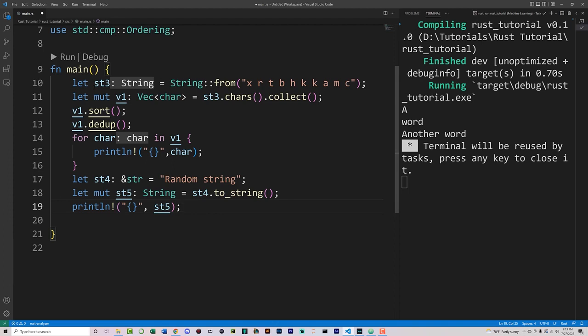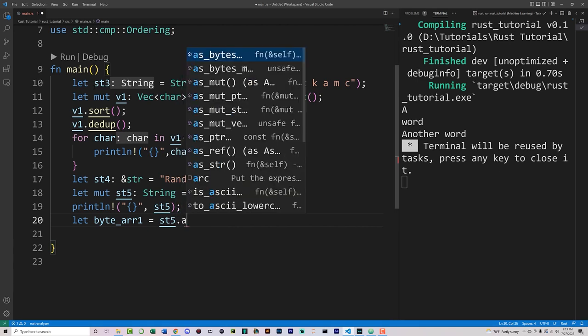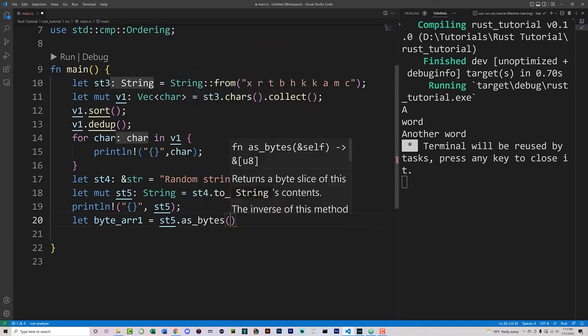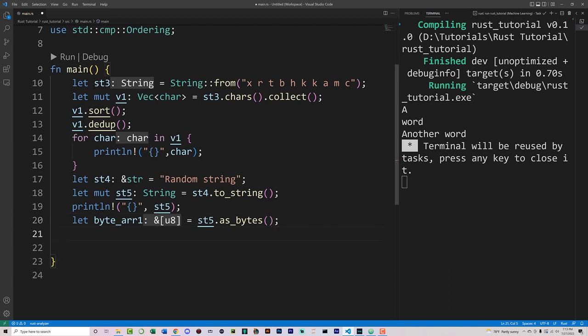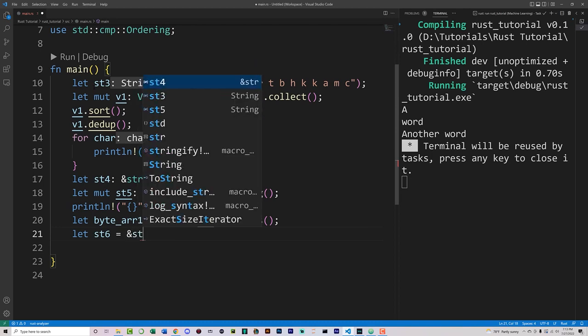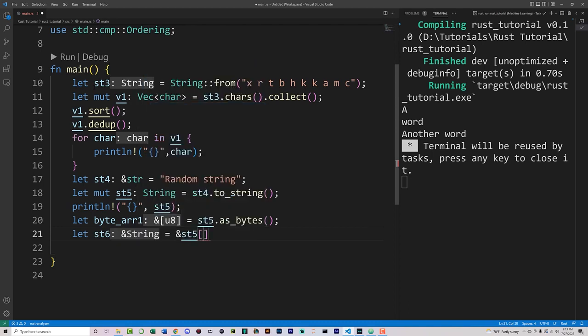Anything else I'd like to do? Let's say I'd like to convert a string into an array of bytes. You can do that as well. Just call this byte_array1 equal to st5. And then you call as_bytes. Clearly we use strings a lot, so I'm covering a lot more with them. We could also get a slice of a string. So let's say this is st6 is equal to, and you have the & sign here, st5. And let's say we want to get everything from index 0 through 5. We would go 0..6. We do not include the 6 whenever we grab this piece.